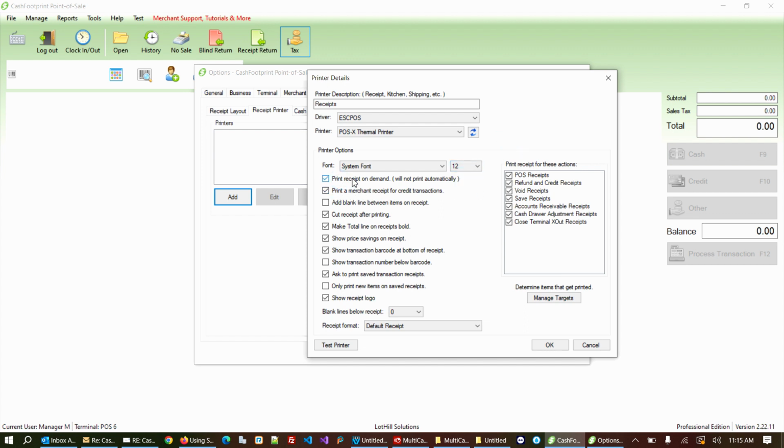You can choose to print the receipt on demand. So if you'd rather ask the customer if they want a receipt, check that option. It won't print unless you tell it to.